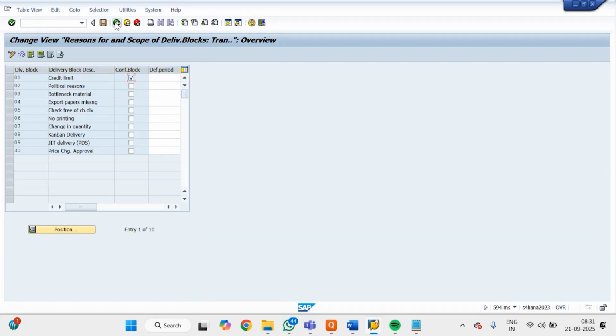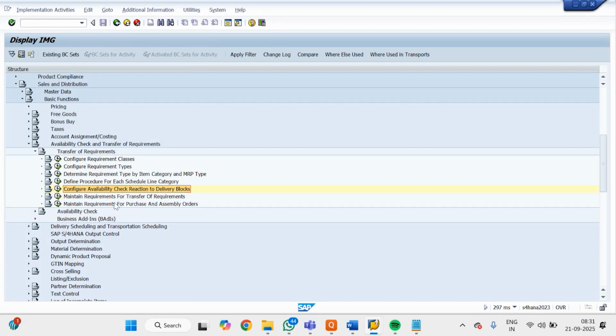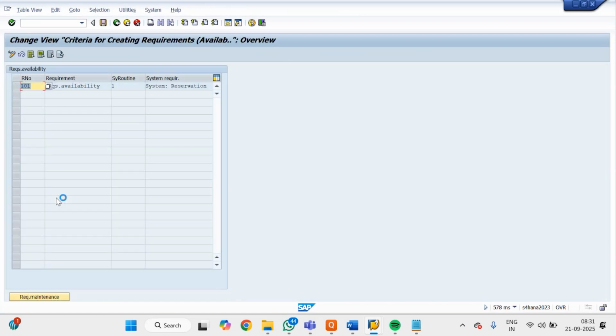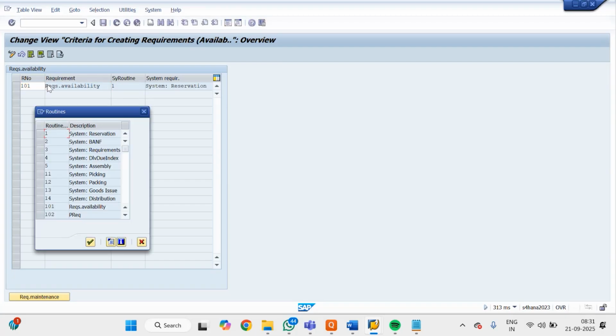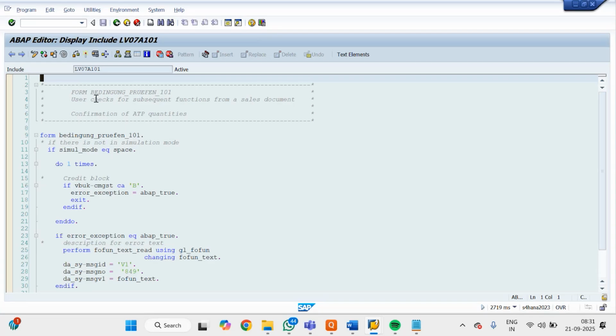तो ये कॉन्सेप्ट इज फॉर ब्लॉकिंग द डिलीवरी बेस्ड ऑन region. So this is actually defined here. Clear? And maintain requirement for transfer requirement means like this is the taking the requirement availability of the stock. This is the routine which is written by ABAP team. See, setting the okay, and click on post text. See, this is the routine has program. User check for specific function from a sales stock.